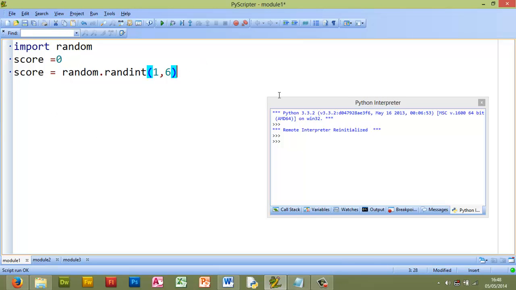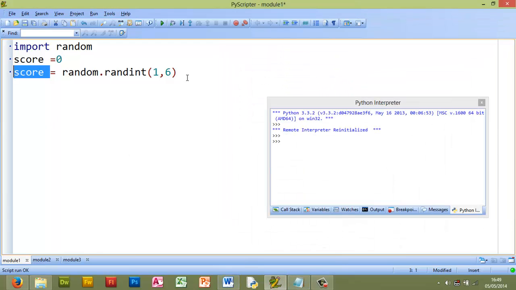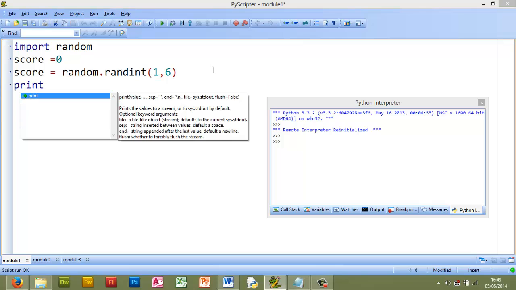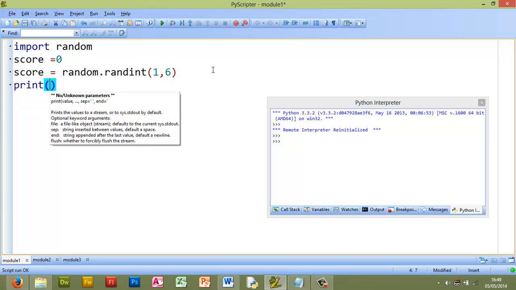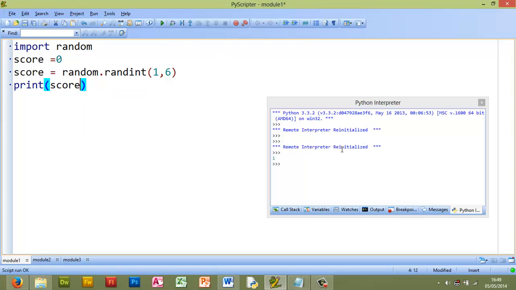Okay, so that's going to pick a random number between 1 and 6, and it's going to put whatever it comes up with into a variable called score. And then finally, all we need to do is to print the score variable. So let's do that. Okay, so this is for player 1, print whatever was score. Okay, so let's say print score. Okay, let's run our code. Here we go. On that occasion, it ran 1.